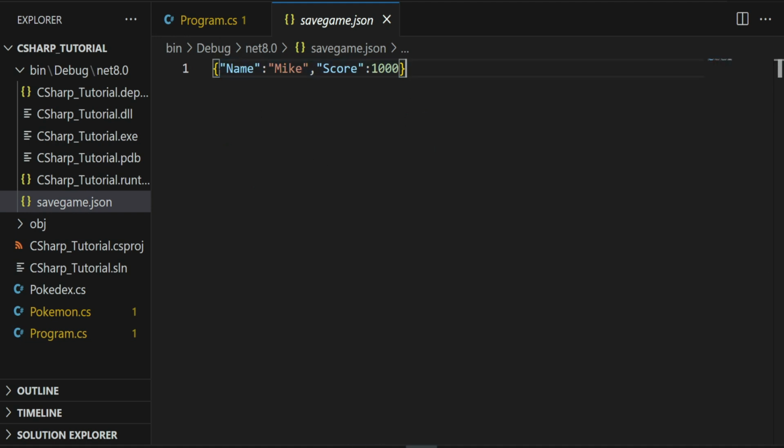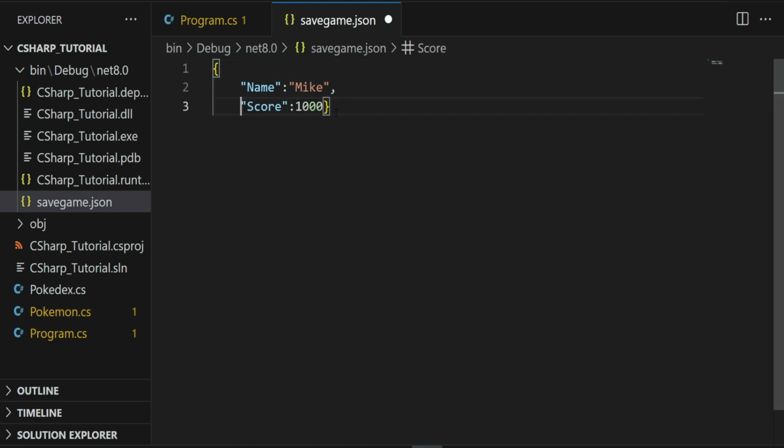It basically has these curly braces that tell us that this is one object because we can have objects inside of objects. So this is a simple object. And then inside we have a key and a value. Okay, so this is the entire object. Then we have a key of name and a value of Mike, and also a key of score and a value of 1,000. So because it's a key and value, and because we can have objects nested into objects, it's very easy to deal with JSON files.